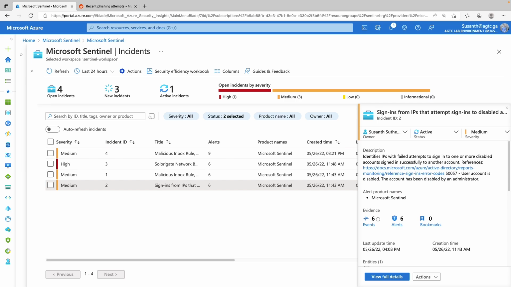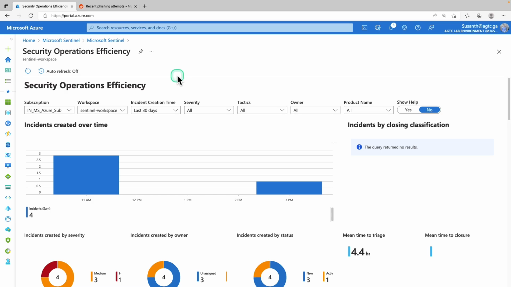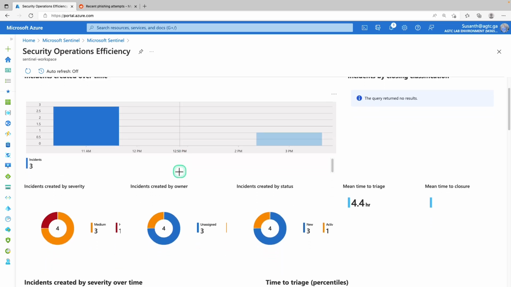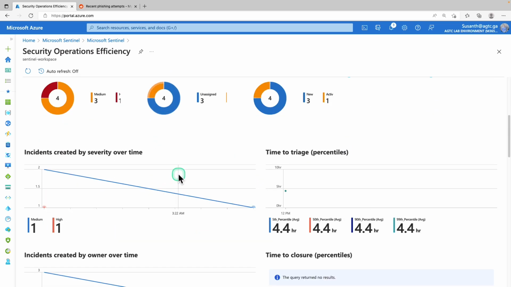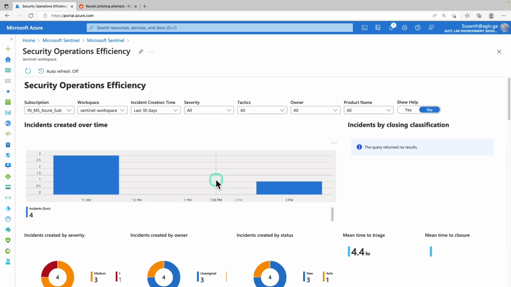Another way to consume incidents and also get a high-level view of the general SOC health is through the security efficiency workbook. We have two options to open the workbook. The first option is on the top navigation, click on security efficiency workbook. This will open the workbook general view where we will be able to see the overall statistics on the incidents. Here you can get more in-depth detailed information about that incident. Another way is to, let's go back to my Sentinel.